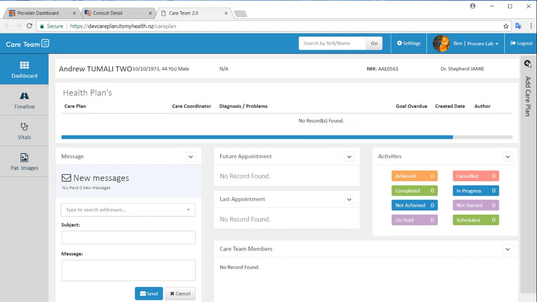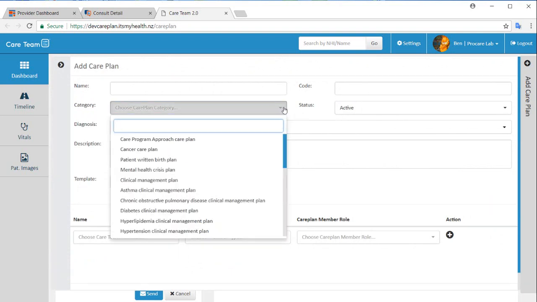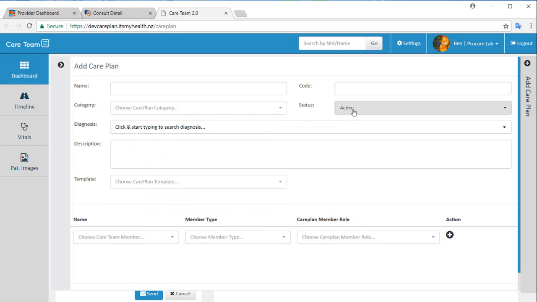And if I go over here, I can click add care plan to add a new care plan, and then I would enter the name, a code. I can select the category. There are pre-populated or predefined categories I can choose from. I would mark the status. By default it's active. I can attach a diagnosis to the care plan. So if it was a care plan for smoking, for example, smoker, I can specify that here. Or CVD or whatever it is, I can put that in here. I can enter a description. I can choose different care plan templates. So these plans can have different predefined templates set up that you can select from.